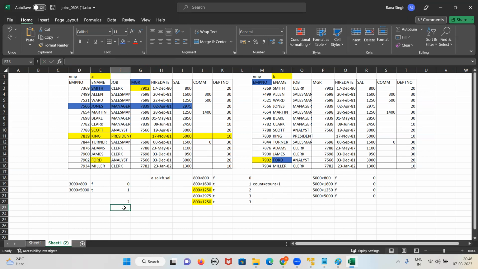Let me just show you. 2975 compared to the first value, 3000. Is it true or false? True. Count is what, guys? 1. Again, this 2975 will be compared to 5000. Now 2975 is less than 5000. Yes or no, guys? Condition is true. Count will be what? Count will be 2, guys. Yes or no? Yes, sir.